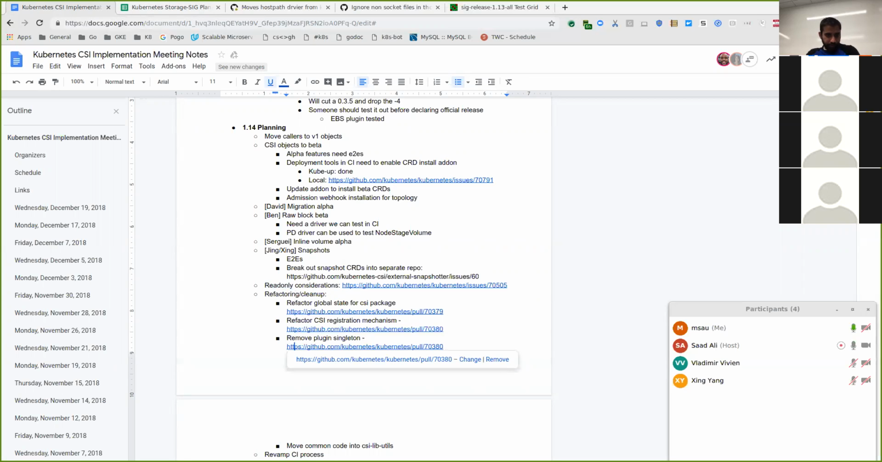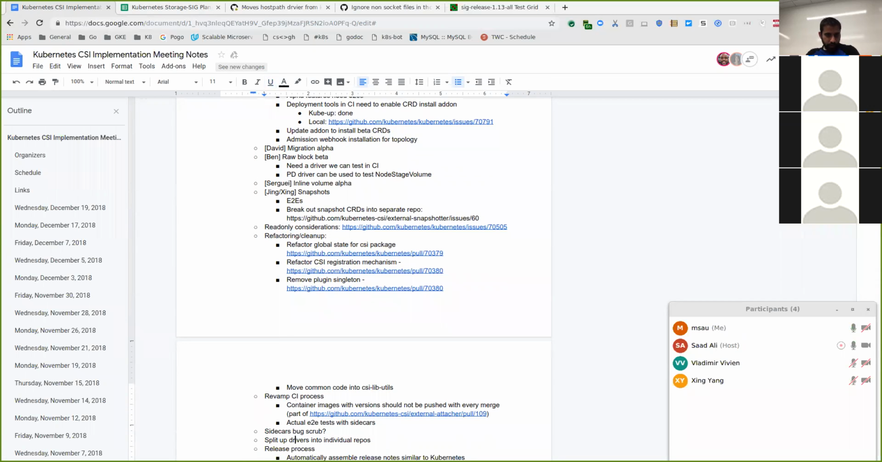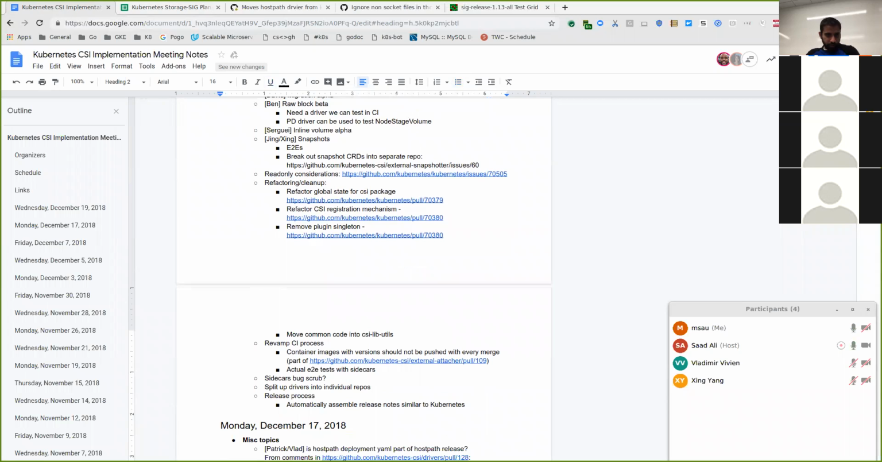And there's a bunch of refactoring cleanup stuff. Okay. Refactor global state for CSI package, refactor CSI registration mechanism, remove plugin singleton. Okay. Move common code into CSI libutils. Okay, yeah, that's a good package of work for one person to focus on.